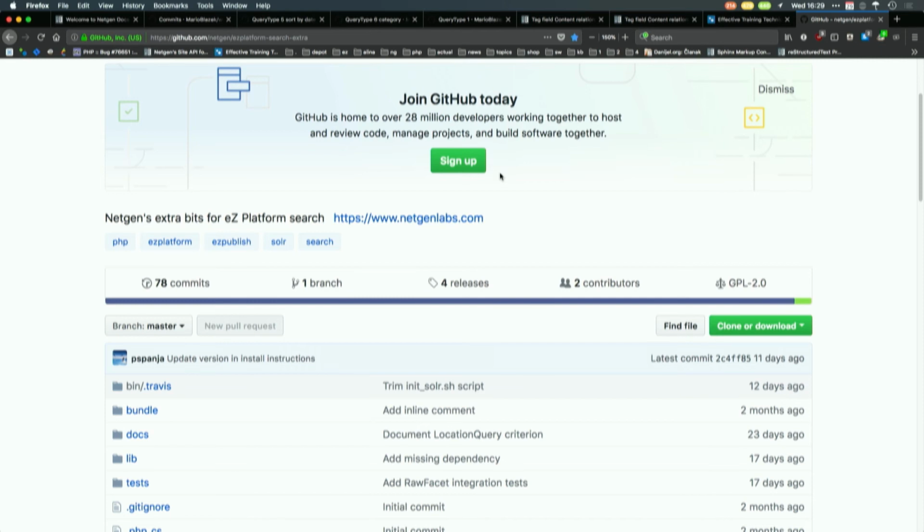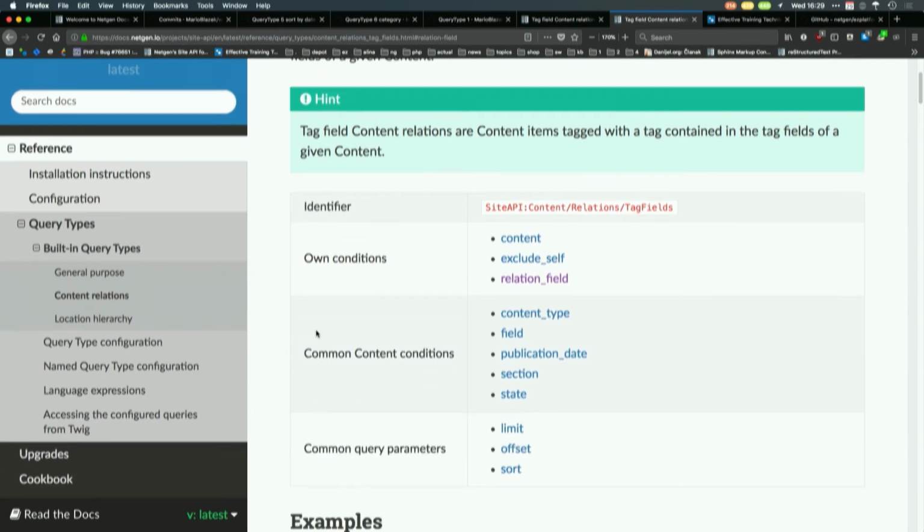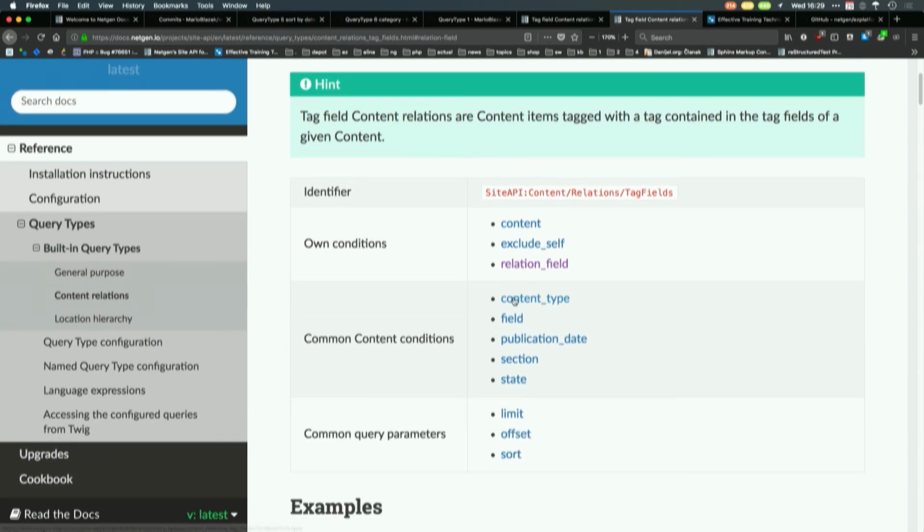I didn't talk about this, but all the properties here work with identifiers, not IDs. So if the ID changes, you don't need to care about it. The content type works with the identifier, and same with the section, and same with the object state. And we actually missed this criteria in the kernel, so I needed to create them in my own repository.